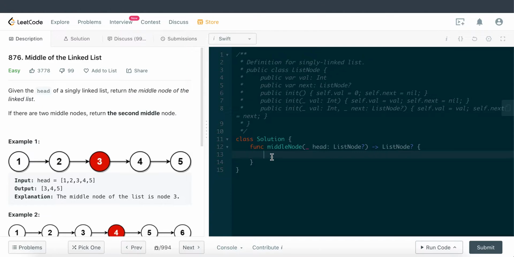Today we are tackling Leetcode question 876 titled Middle of the Linked List. This is an easy level Leetcode question, but I think it's quite important for us to go through this question as it serves as a foundational knowledge for us to understand linked list.